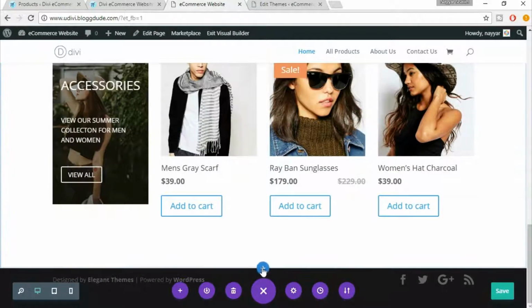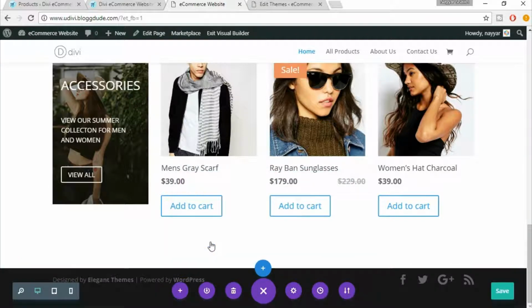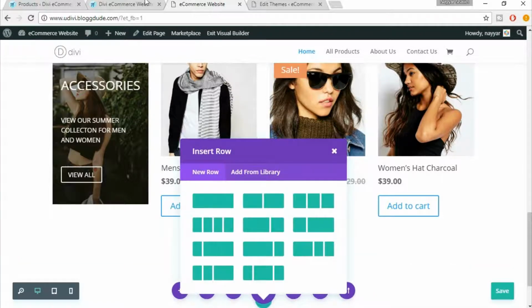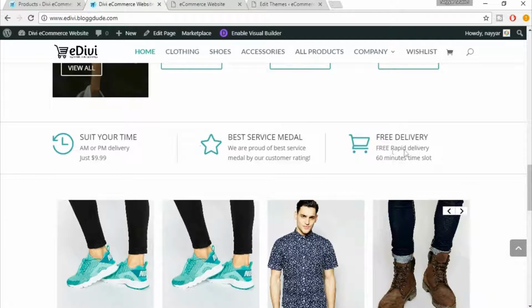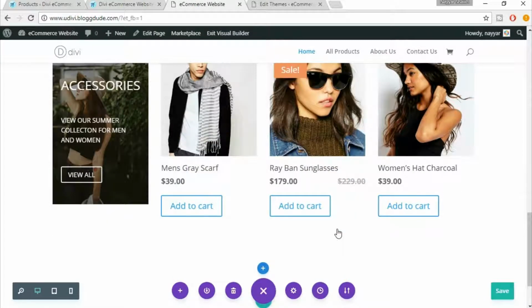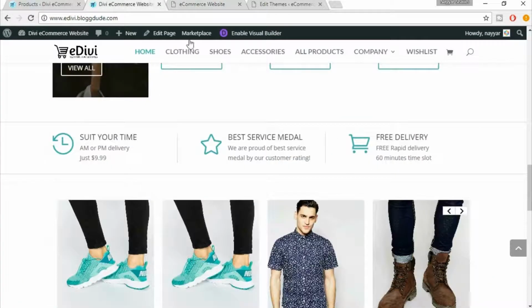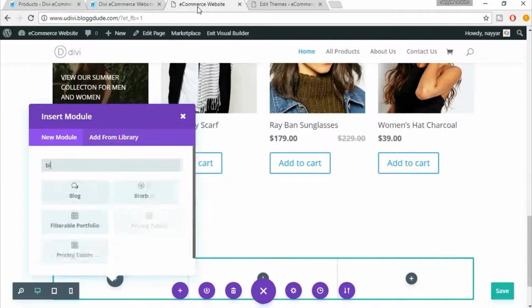Now click on this blue plus sign, which is to add a new section, and select regular. And this time, as you can see in the website, there are 3 different columns. So select 3 columns from here. And this is blurb. So select the blurb module, select this one.